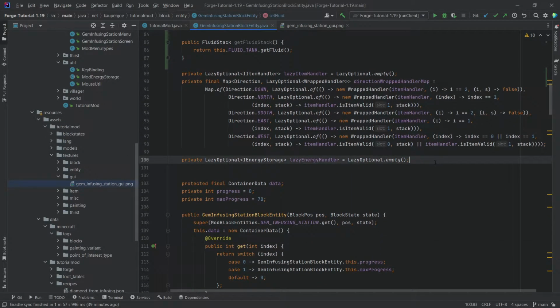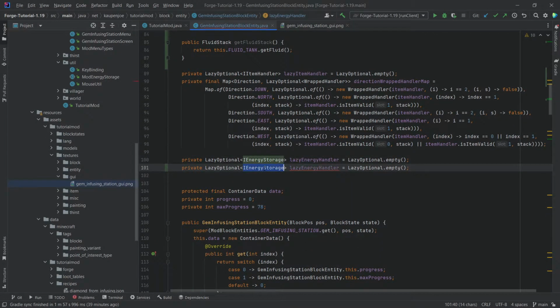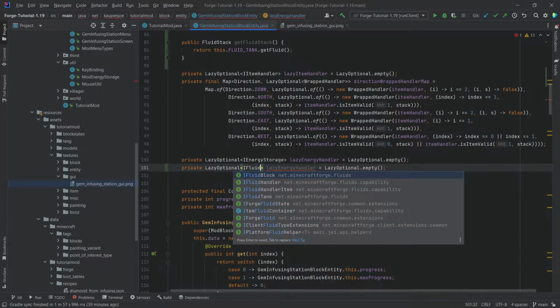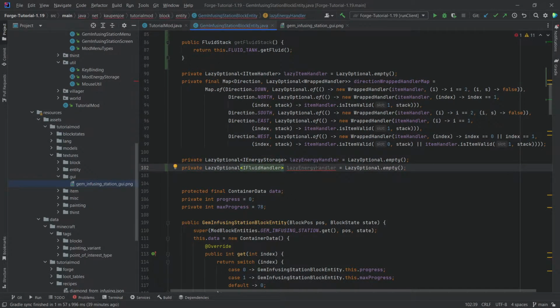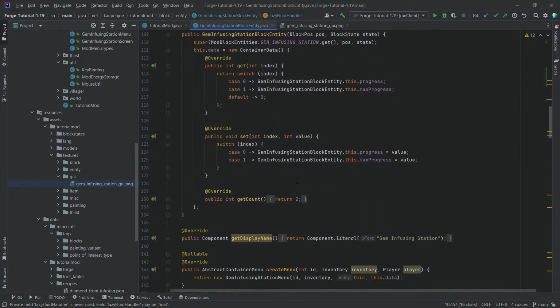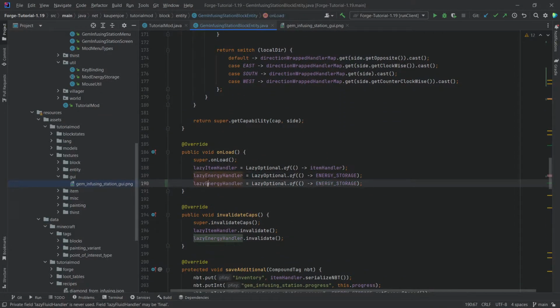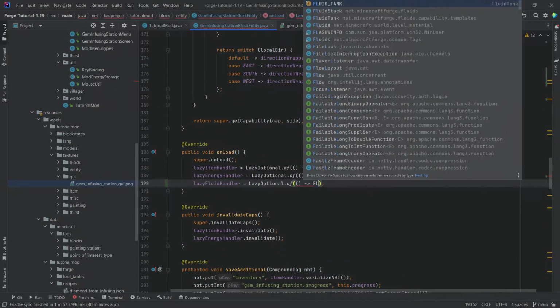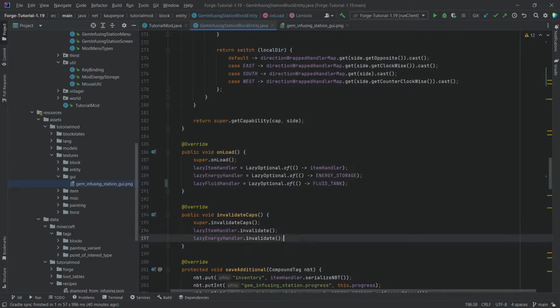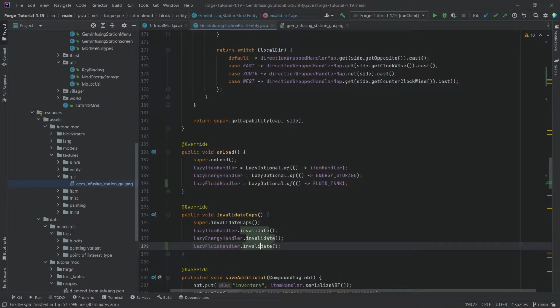And of course, we're also going to need a LazyOptional. Let's just duplicate this, Control D, and this is going to be the IFluidHandler over here. And this is then of course the lazyFluidHandler instead. And then this is going to be used right here. So once again, we need to create it right here. So fluidHandler is equal to the fluidTank. And then here, we also want to call the fluidHandler invalidate.